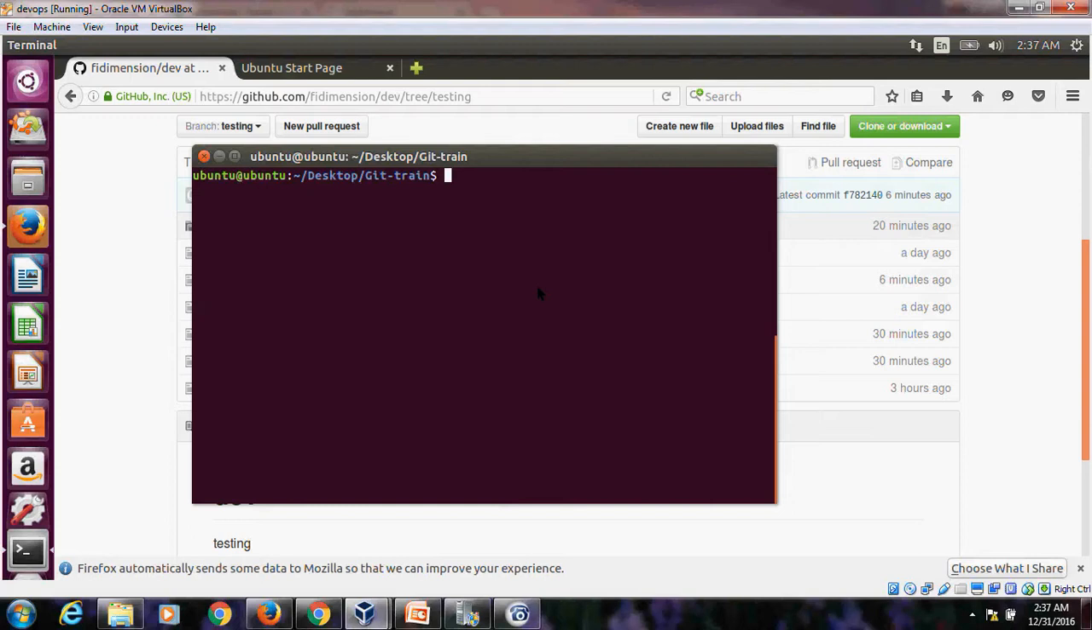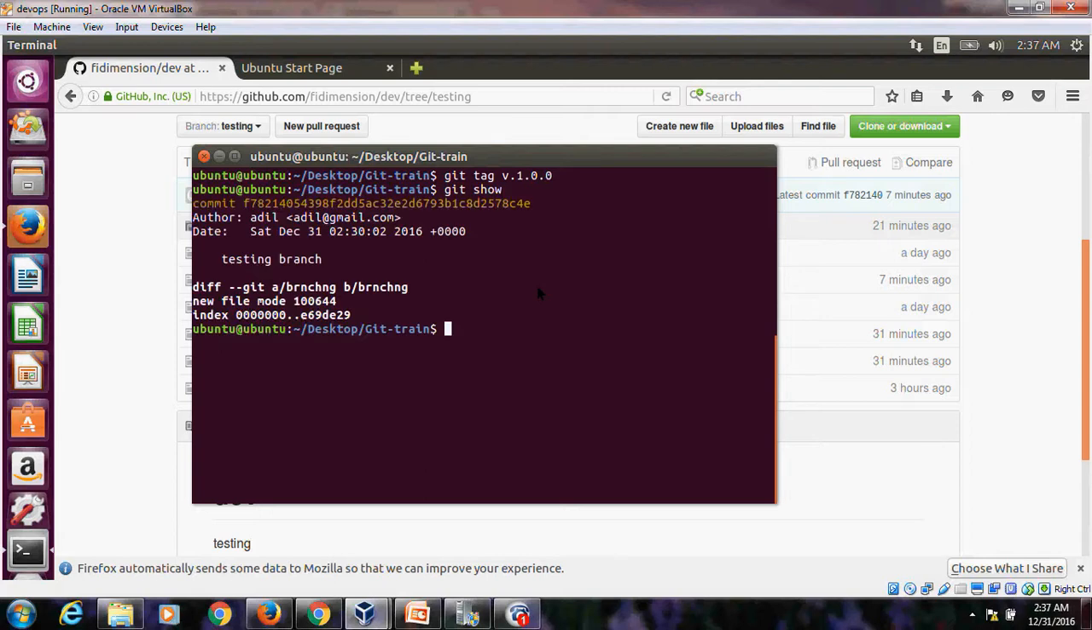To create a tag, git space tag 3.0. Git show. We have created a particular tag name, git tag with a version number like 1.0.0.